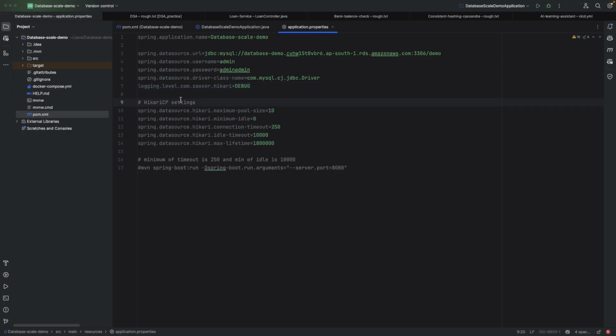Next comes the very important thing, that is the connection pooling details. Okay, so here the first property tells us the maximum number of connections this application can create to the database. That is, this one instance of the application. What do I mean here?